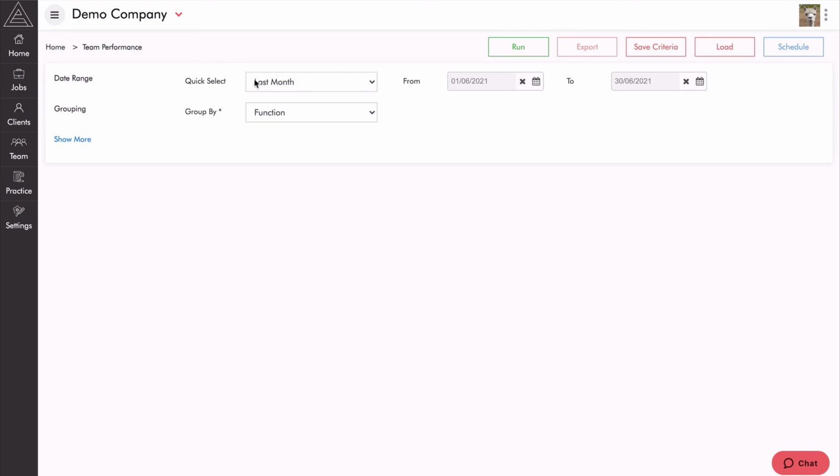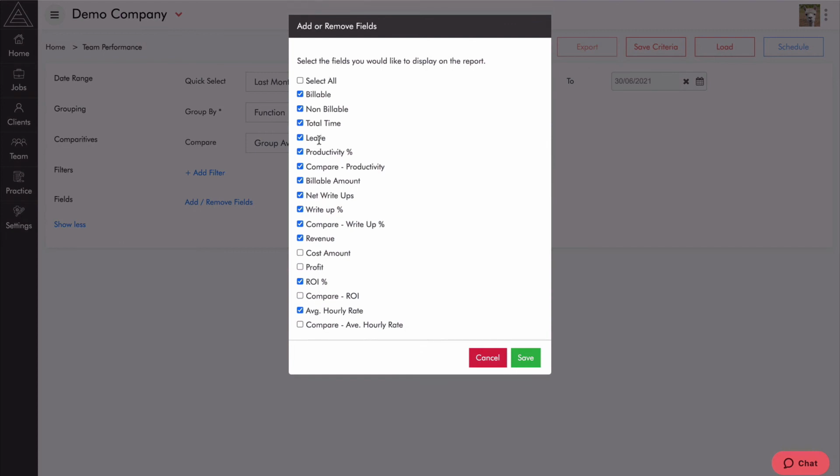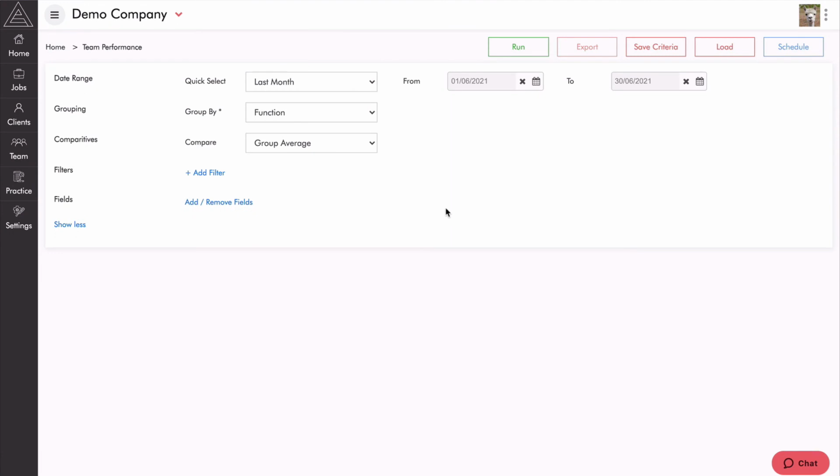So I know I want to run a report for last month, right? That's going to bring up my date there. And then I want to group by function, and I may want to add some filters in here if that's relevant. Probably more relevant in your WIP reports. And then go add and remove fields. I want to make sure that I'm showing the right information because I may not want to show cost. If I'm sending this to managers, ROI is fine, but I don't want to be just having a blatant cost figure in front of all my staff here. So I'm happy with all of my fields, then I can run the report.